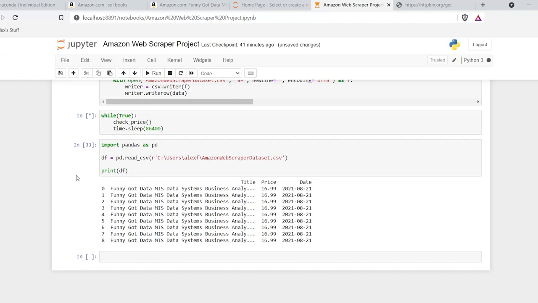Now, something really interesting, something that I have done in the past that I thought was really cool and really useful. I actually did it for some watches that I was watching, especially on Black Friday.